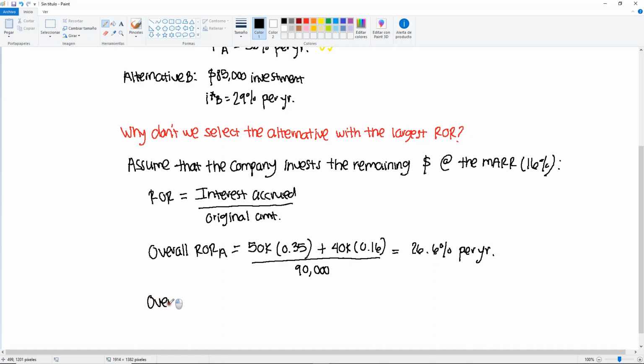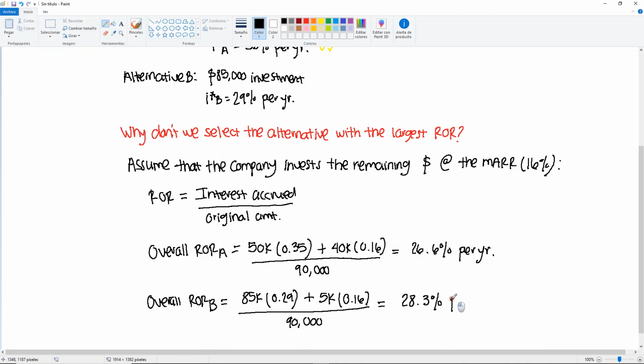And let's do the same thing for alternative B. Here you have $85,000 at 29%, plus the remaining $5,000 at the minimum, which is 0.16, divided by the original $90,000. This one will actually give you 28.3% per year. So, as a matter of fact, alternative B is the one that's going to end up giving you the highest percentage in return.